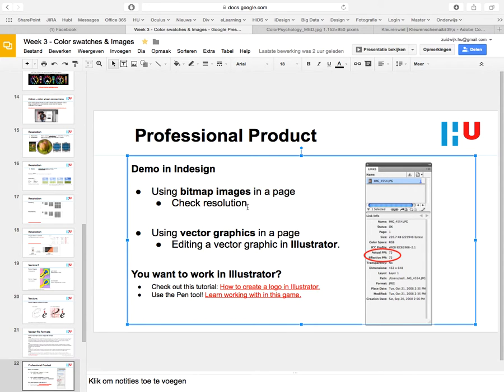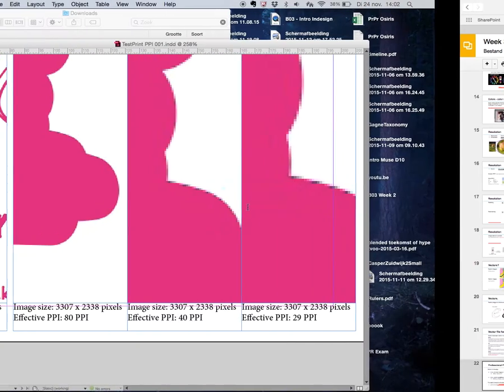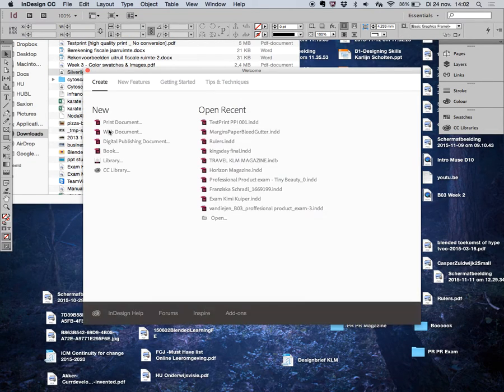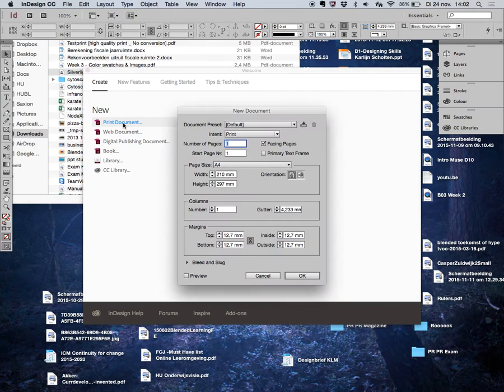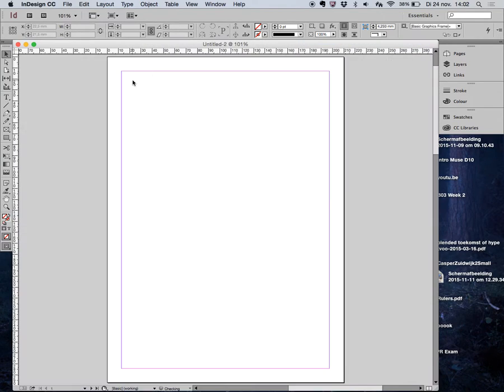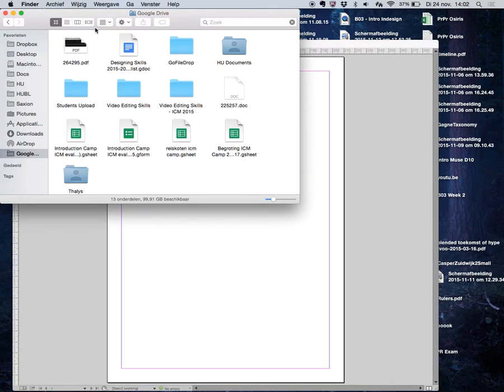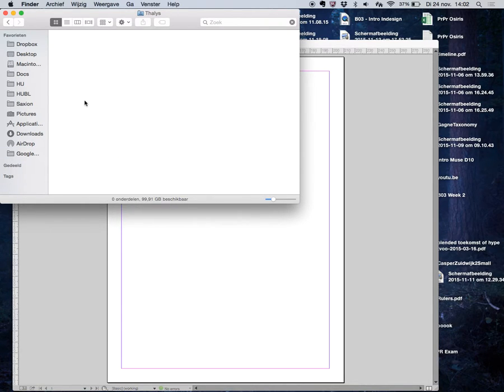Using bitmap images in InDesign, because last week I asked you already to put some images into your final work, into your document that you're creating. I'm just going to create 4 pages, okay? So, if I'm placing an image in InDesign, and let's take one from the briefing you got.